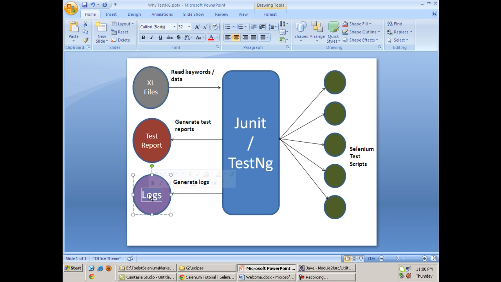So to control everything, to collaborate everything, so that the scripts will get the data from the Excel files, the reports can be generated, the logs can be generated, and everything happens in collaboration, we use JUnit or Testng framework. So the scripts of Selenium are on the right hand side, and on the left hand side we have the configurations, and in the center we have the controller. The controller is either JUnit or Testng.